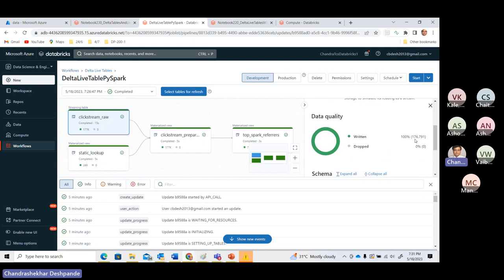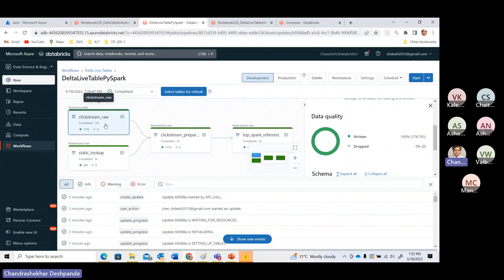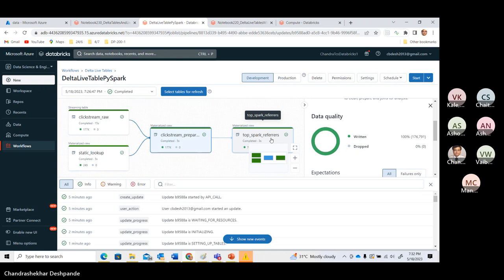There are a total of 176,791 records in that JSON file. There are 249 records in the lookup table. Now these 176,000 records have been joined with a static lookup table, and we will get 176,000 records again, because every record has been joined with some record from the static lookup table. On this, we are applying aggregation. After the count aggregation, we are getting only 70 records.